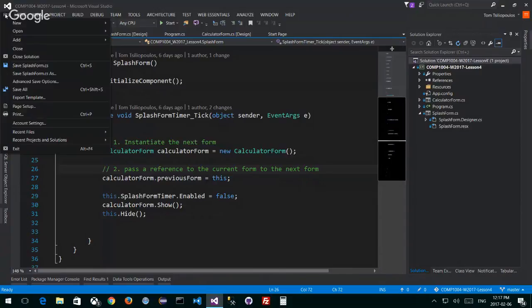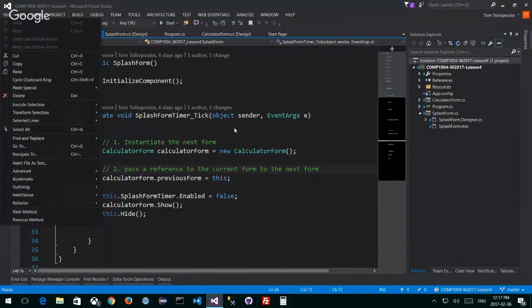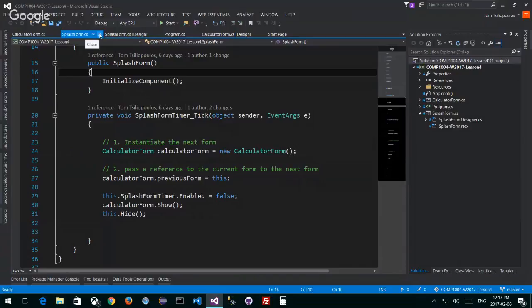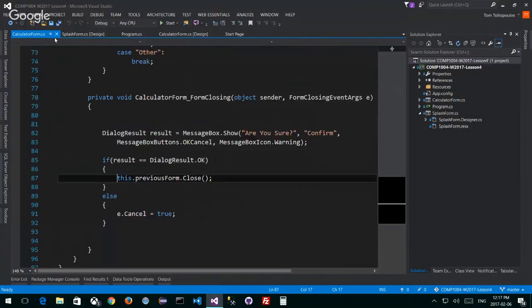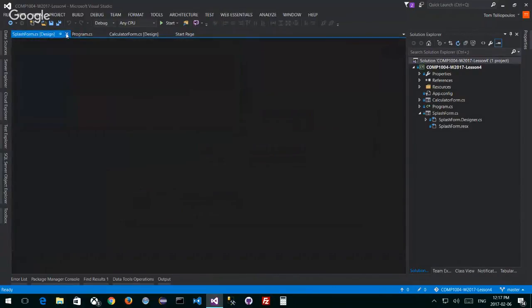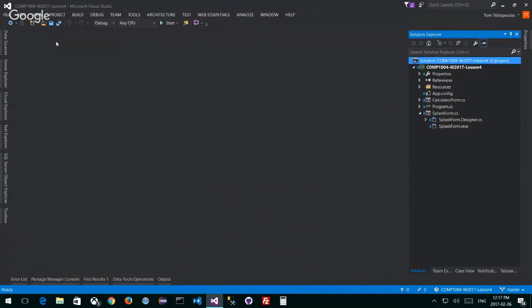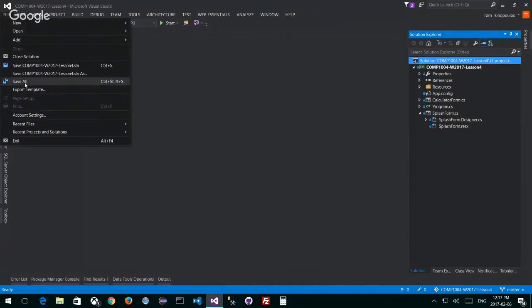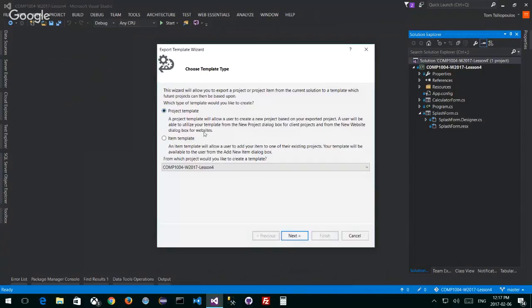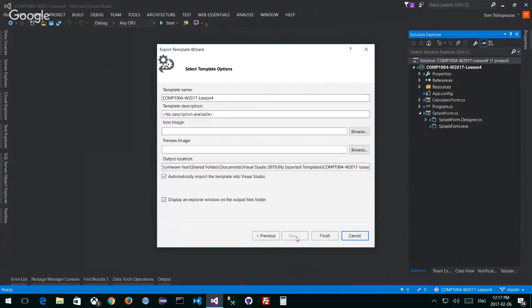So I got my file, everything's working. I put everything up on GitHub, and I want to close off these things just to be clear. You don't have to, but we're going to close off these things, including the splash screen and everything else. And we have a little calculator that we haven't finished. What I want to do is close my solution after I export. So I'm going to go to Export Template, and I'm going to choose Project Template, click Next. We'll leave it at lesson 4 for now, if we can. And notice I could put icons and preview images like I said before, but for now, all we care about is clicking Finish.